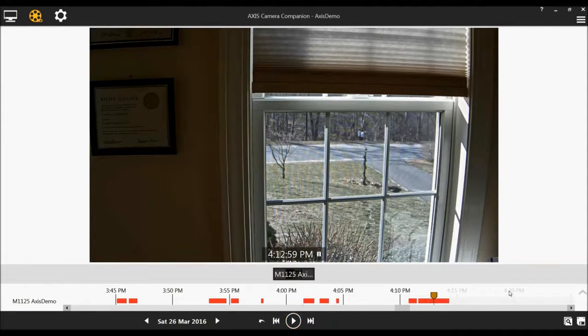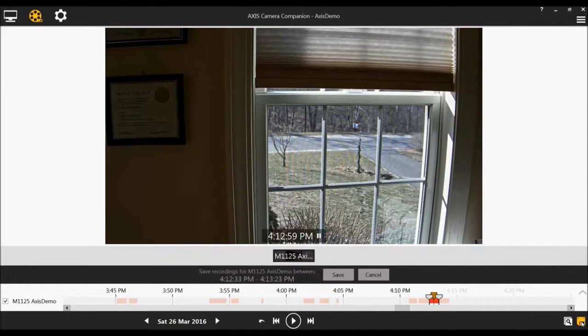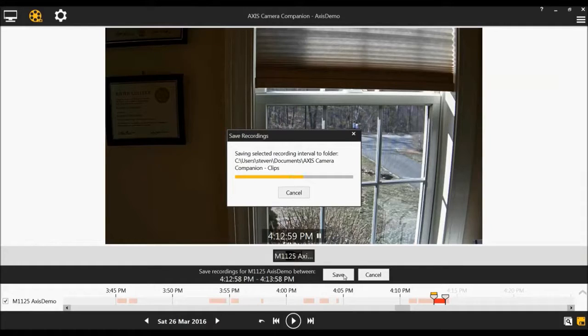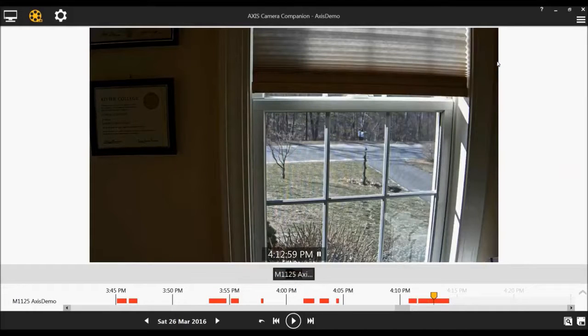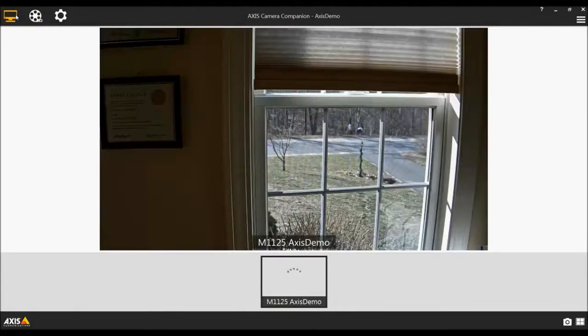But let's say we wanted to export that recording. We can click Save. We can select the time frame that we want to export. You click Save. Now it's going to save the clip for you, so you can do whatever you want with it afterwards. And there it is right there. And that is all you need to know for the basics of setting up Axis Camera Companion 3. But that secure remote access feature is extremely important.